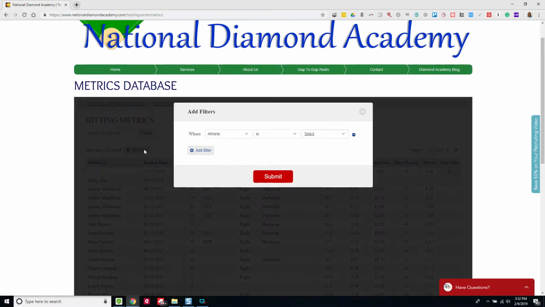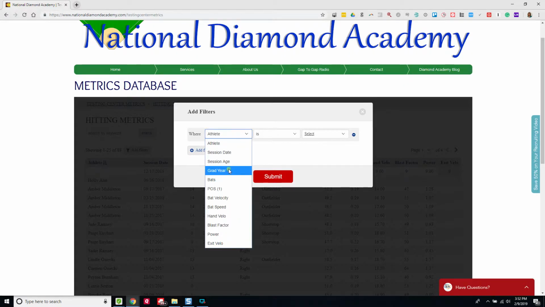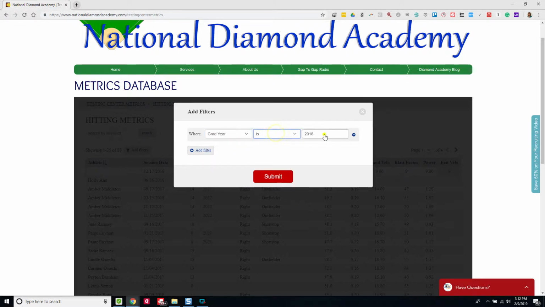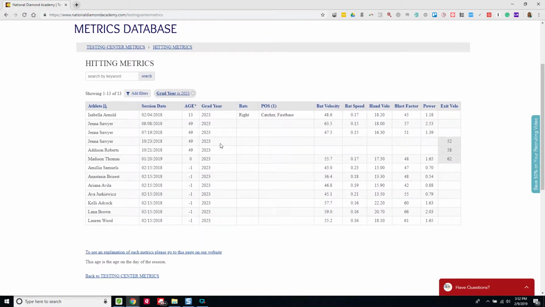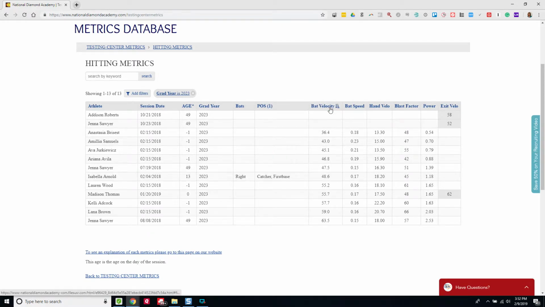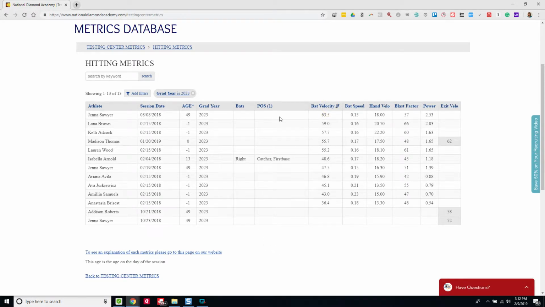If I click here on Add Filter, so let's say I wanted to get graduation class of 2023. I can click that. So it shows me all the metrics, and if I wanted to see who has the highest, the best, which would be the higher number, bat velocity of 2023, I click this twice, and Jenna Sawyer would be 63.5 of that class. Then Lana Brown would be 59.0. And I can do any of those things when I click there.